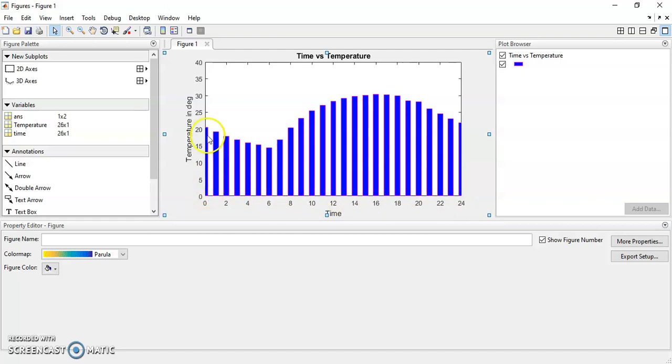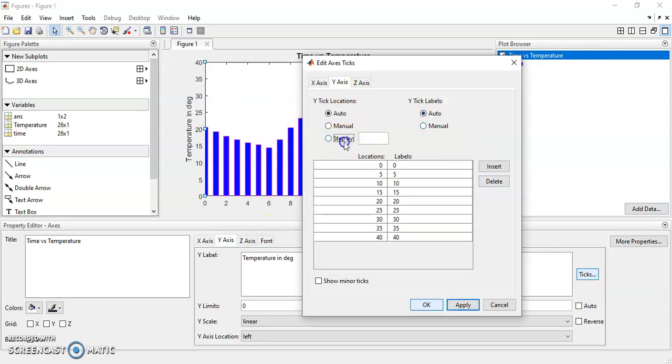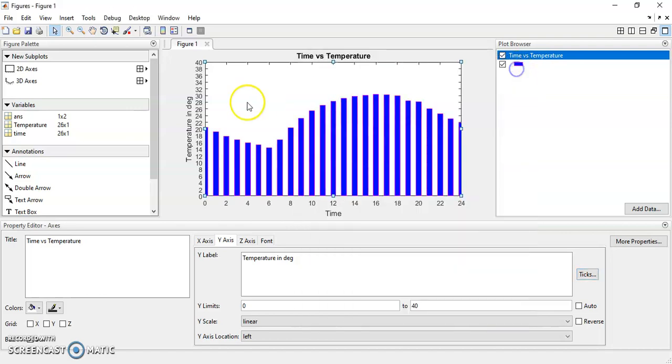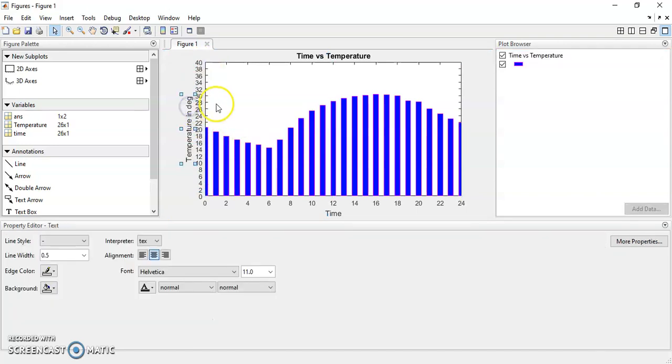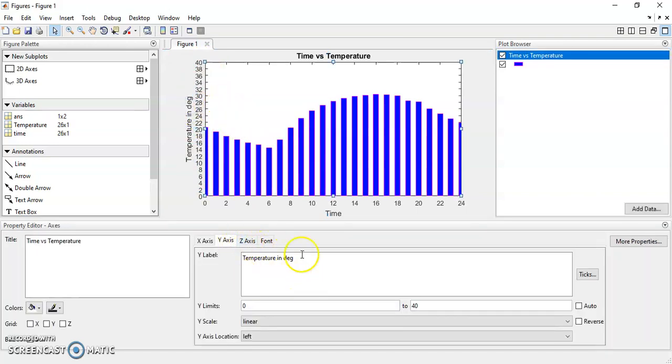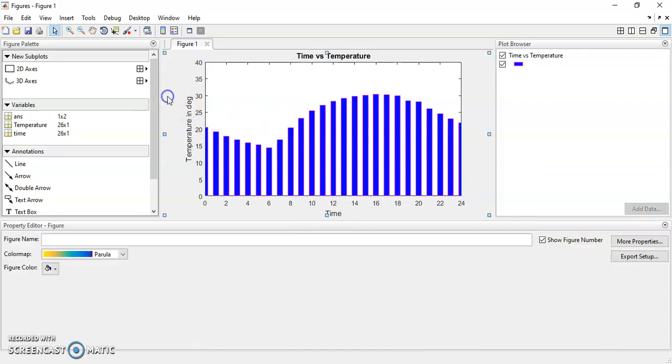And similarly, I want to put the same thing on the y-axis. For that, just click the figure window and go to the y-axis and put ticks, and choose the same step here, and apply. Now you can see that it is not very neat. Everything is very close, so the readability is very difficult. So what I am going to do is change the spacing and set the step to 5 here. Now it is okay. Now see how neat it is.